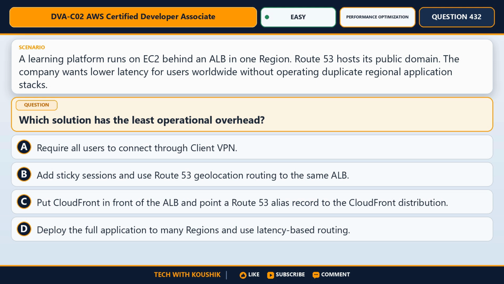Option A. Require all users to connect through client VPN. Option B. Add sticky sessions and use Route 53 geolocation routing to the same ALB. Option C. Put CloudFront in front of the ALB and point a Route 53 alias record to the CloudFront distribution. Option D. Deploy the full application to many regions and use latency-based routing.